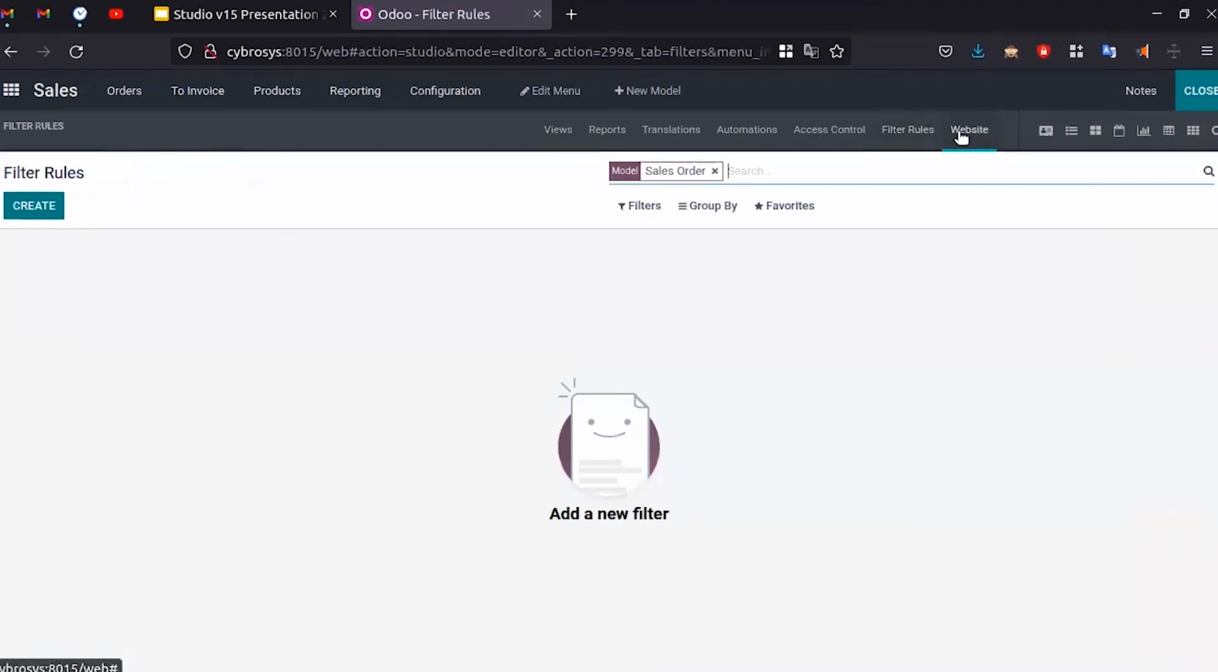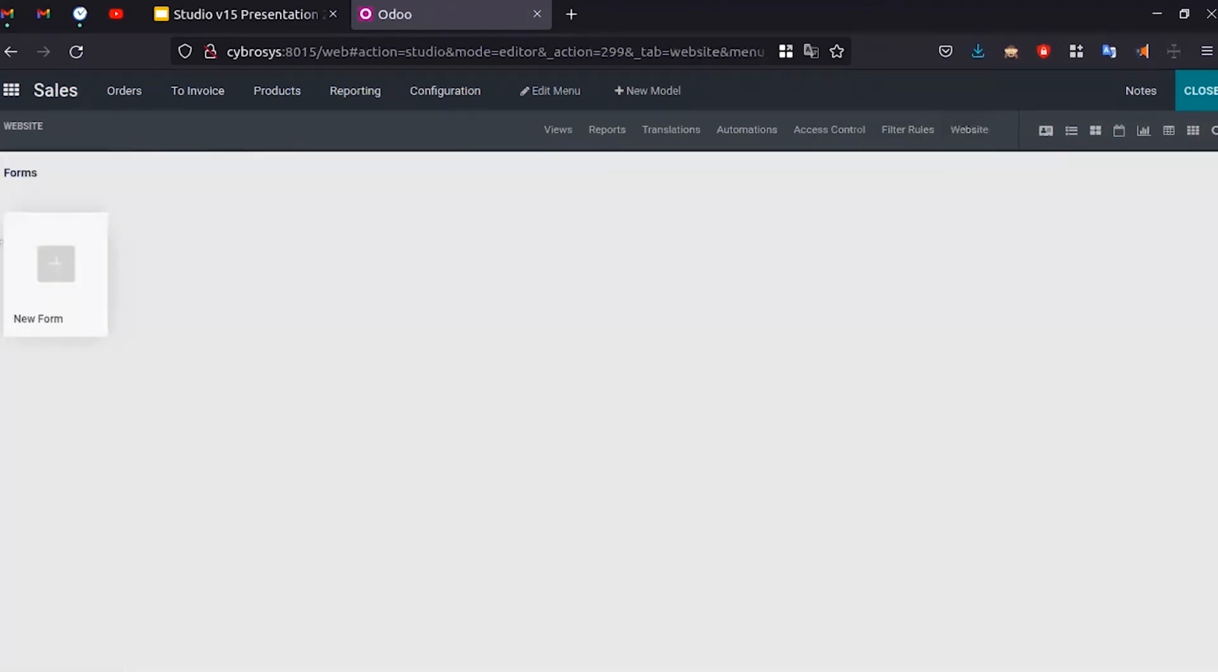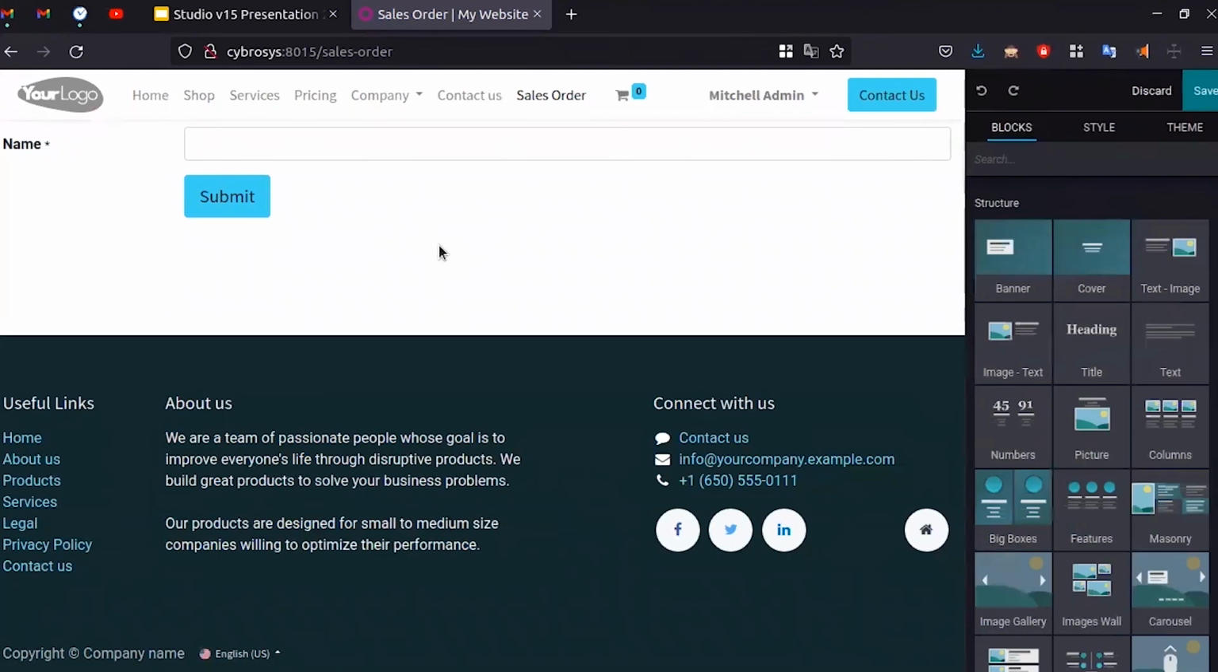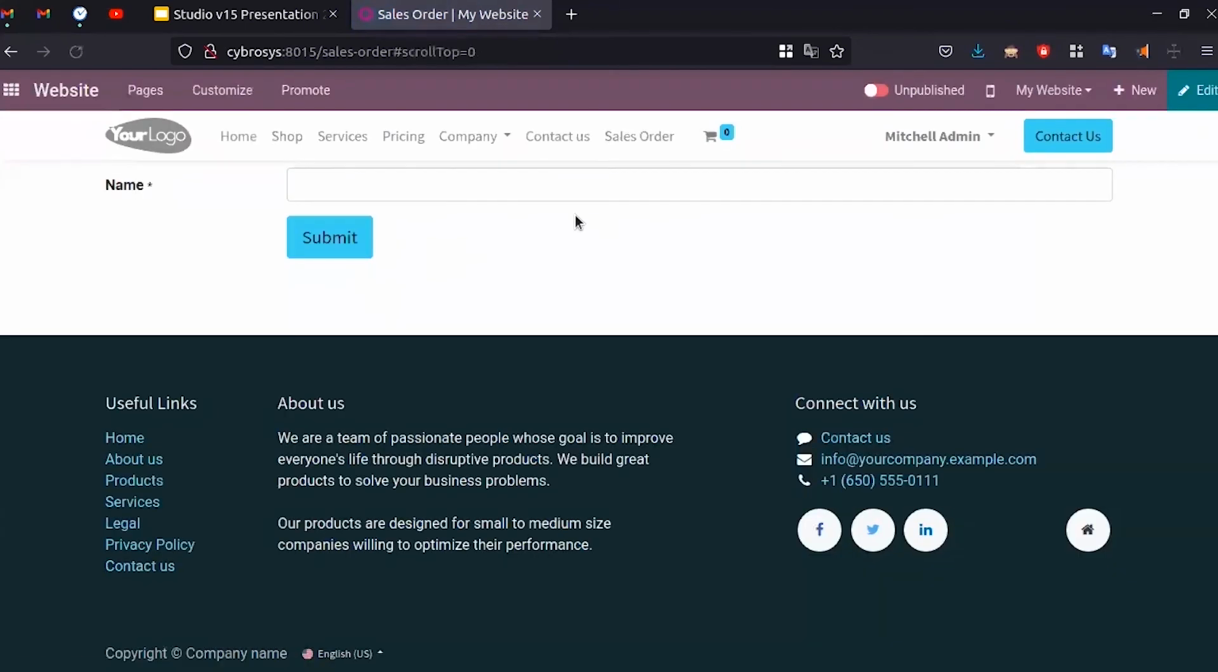Then next is filter rules and websites. We can create a website form from here, and we can set up a form, like if the customer needs to add some custom forms in the website, it can be added through this portion over here. I can just say it.